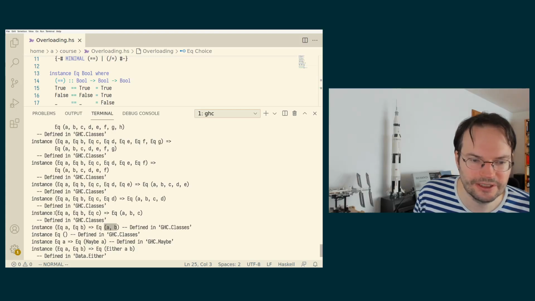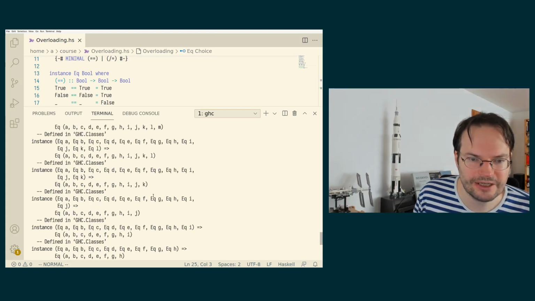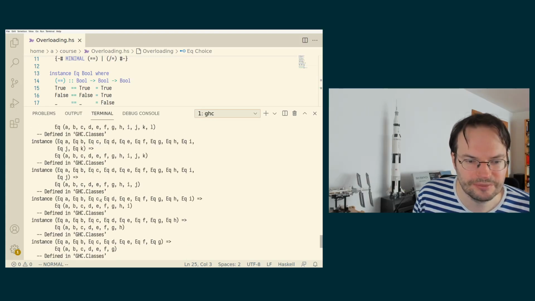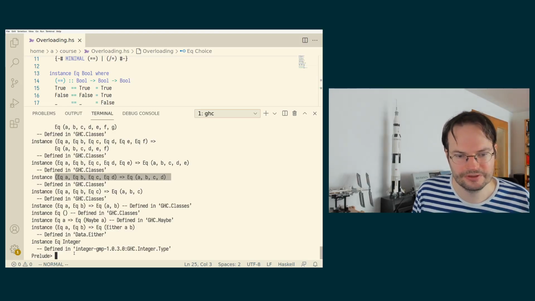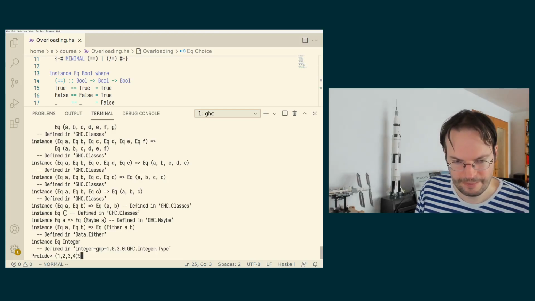And similarly, we have one for triples and we have one for quadruples. And actually, interestingly, this stops. So there is a maximum size. I think it is 16 or something like that. So if we start comparing tuples that are going beyond a particular size, they're no longer comparable for equality.